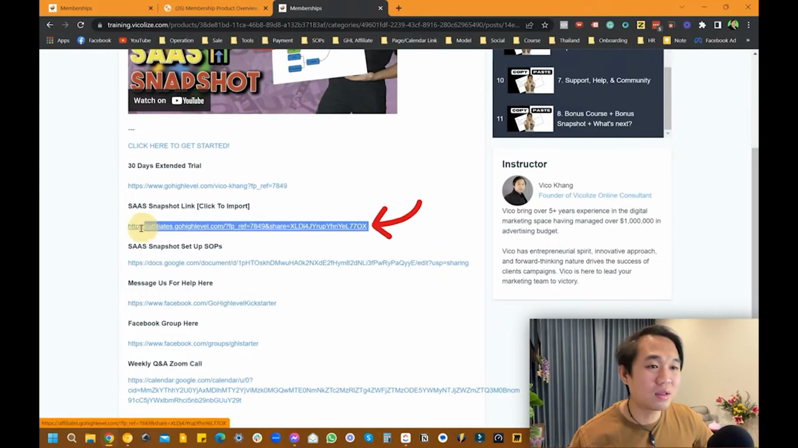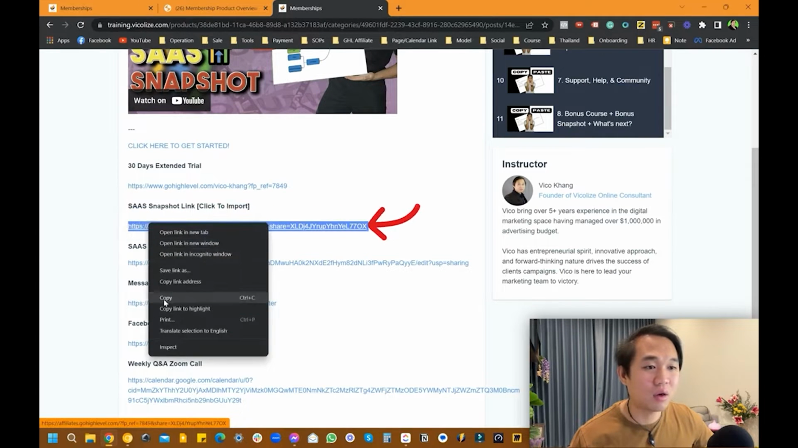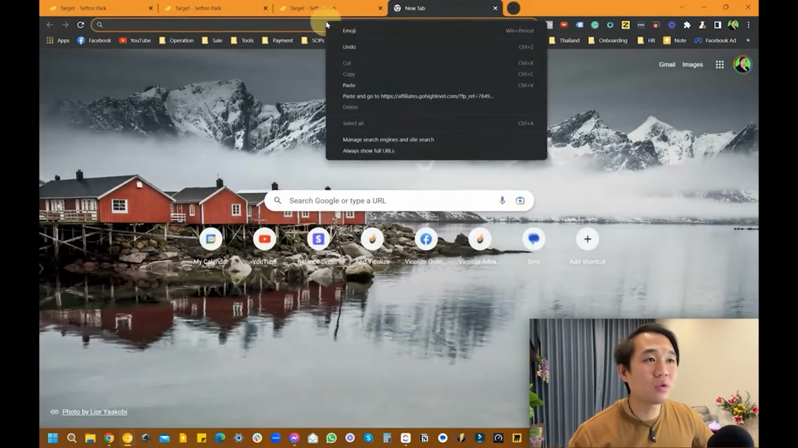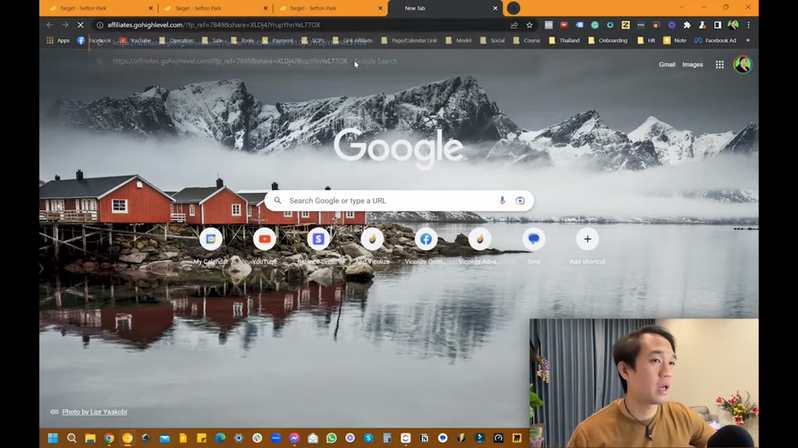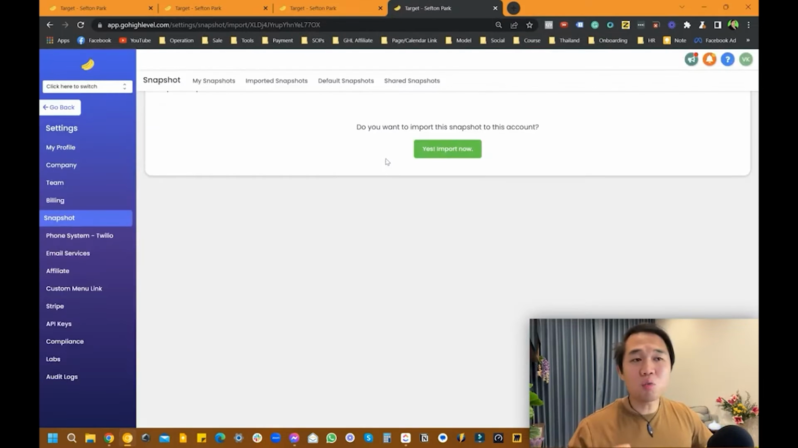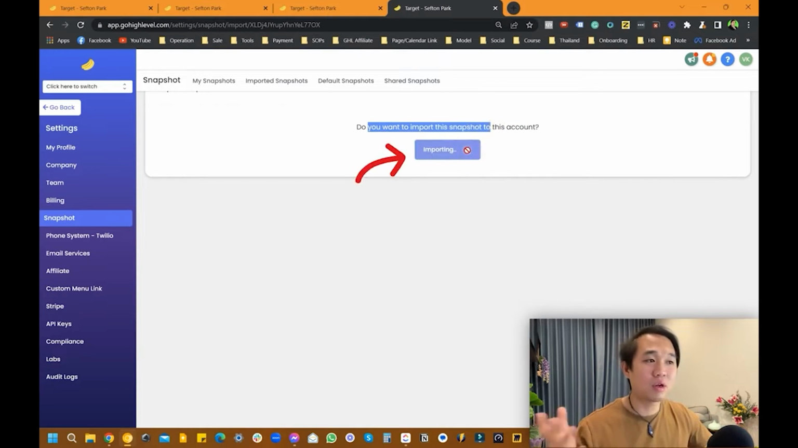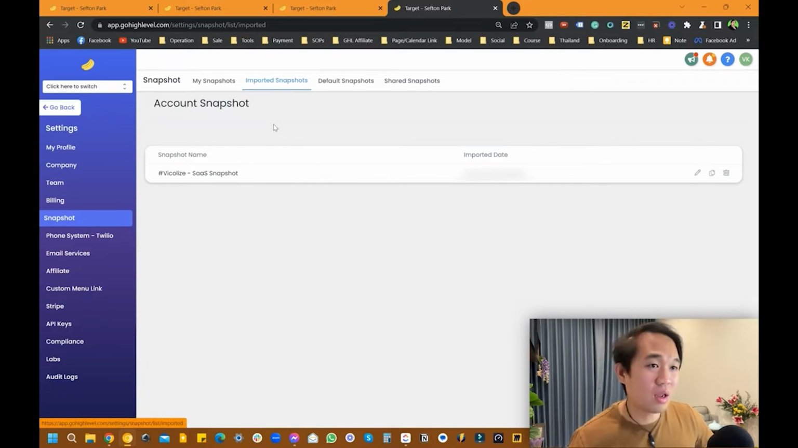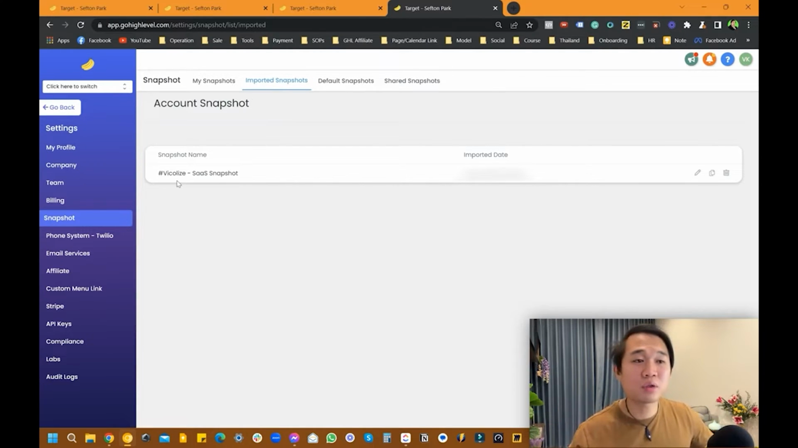But there's a link here that says click to import. You just want to go ahead and copy this link and come back to your GoHighLevel account. Make sure that you have it logged in the background. Open a new tab and actually go ahead and copy and paste that link. It's really as simple and as easy as that. So once you load the link, it's going to show you this screen, which is, do you want to import the snapshot to this account? You actually press yes, and it's going to do its magic. So after it loads here under import snapshot, you have yourself a brand new snapshot from Vocalize, the Vocalize SaaS Snapshot.